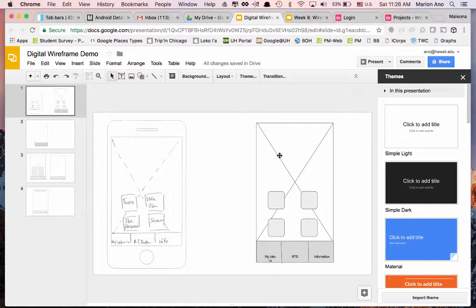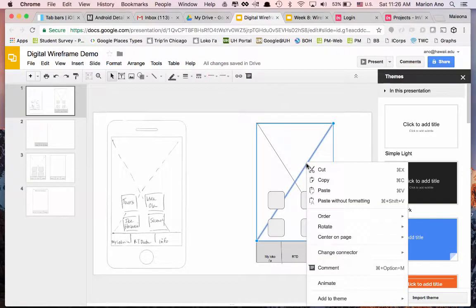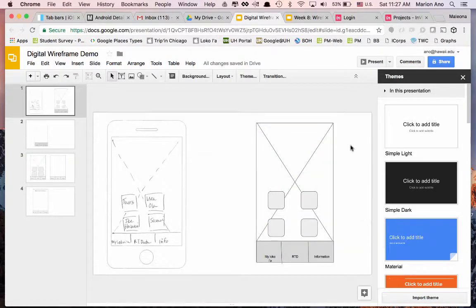And this is nice because the X's are in back of the buttons, so they don't cross on top of the buttons. If there's elements that you want to bring backward and forward, you can simply highlight that element, and then you can go into order, and then you have some different options here.